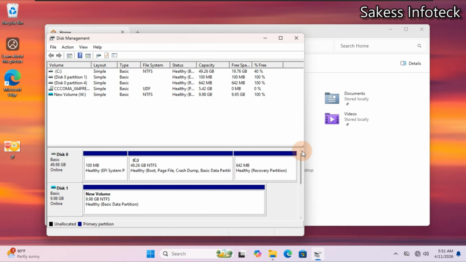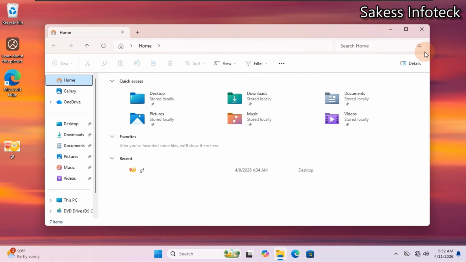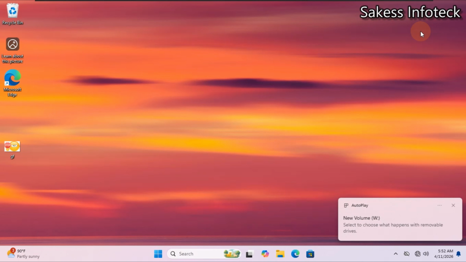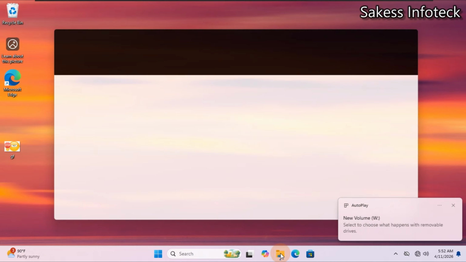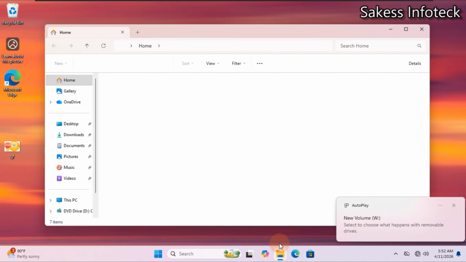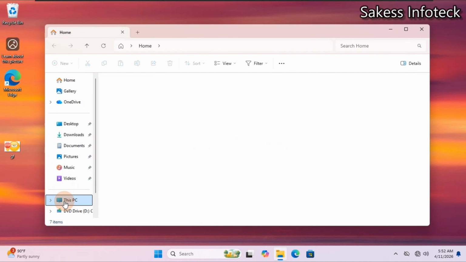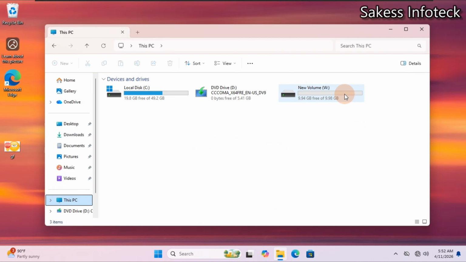Now we have the virtual hard disk. It is a new volume. I'm going to close the disk management and then close this. Now you see we have the new volume, which is the virtual hard disk. If I go back to the file explorer and go to this PC, you can see this is the virtual hard disk we've just created.